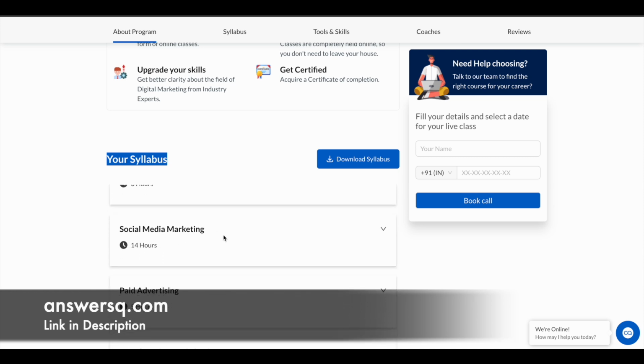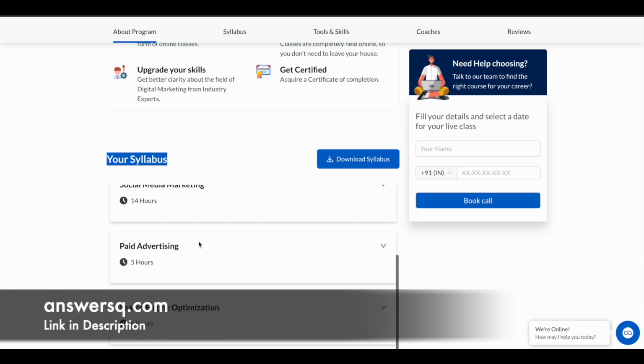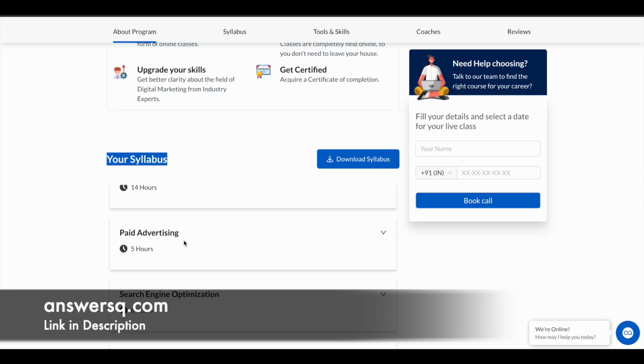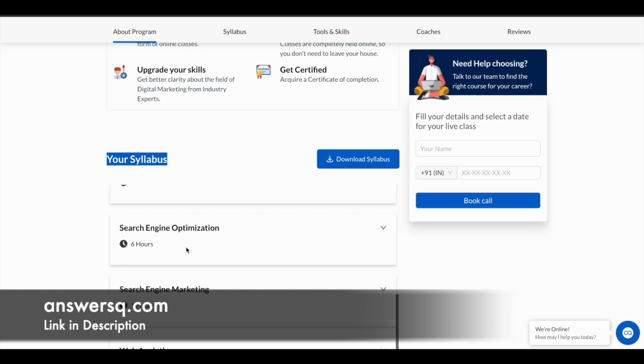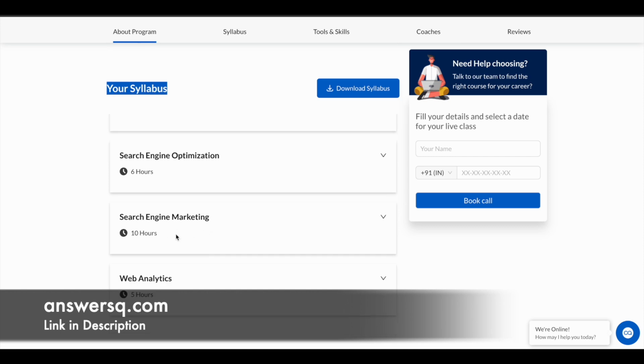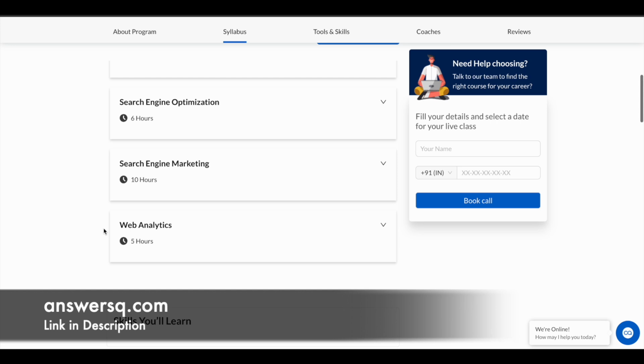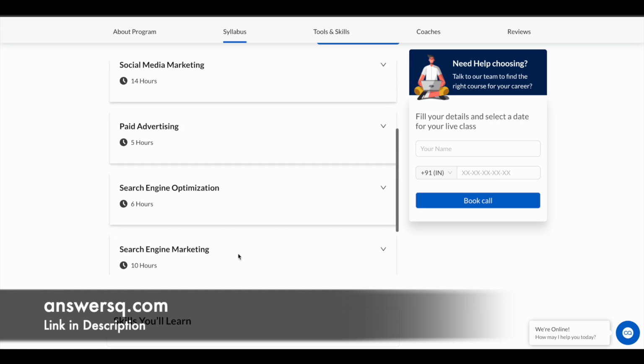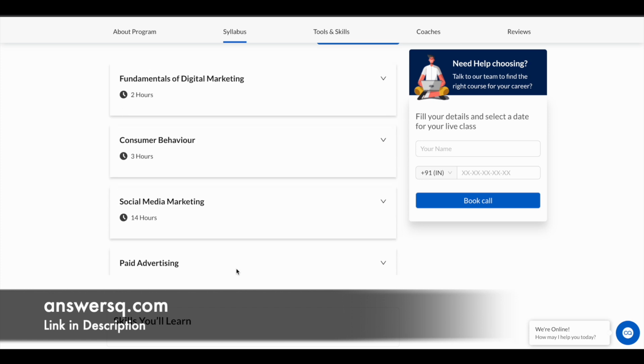Next one is social media marketing. For social media marketing, you have 14 hours of learning content, and then they'll cover paid advertising. You have 5 hours of learning content for this particular module, and then you'll get to learn about search engine optimization, which is commonly referred to as SEO. You have 6 hours of learning content for this module, and then you'll dive into search engine marketing. For this module, you have 10 hours of learning content. And finally, there is a web analytics module, and here you have 5 hours of learning content. So these are the 7 different modules which are going to be covered in this particular course.